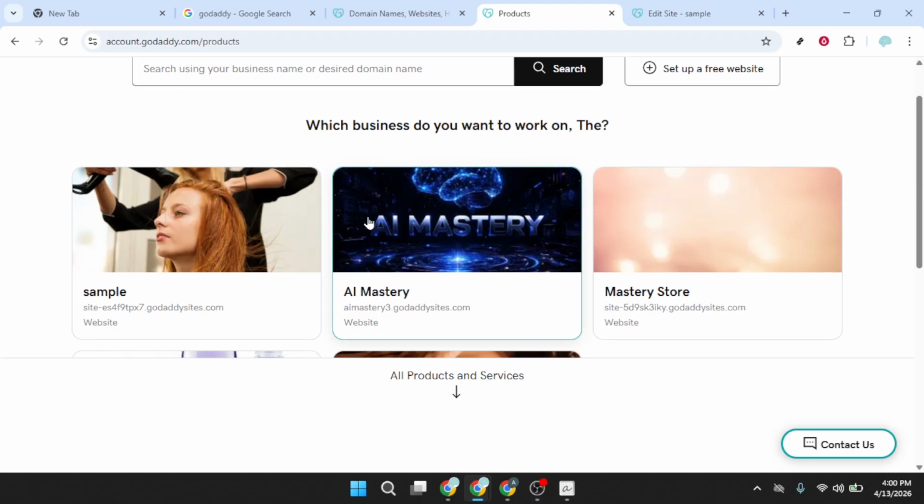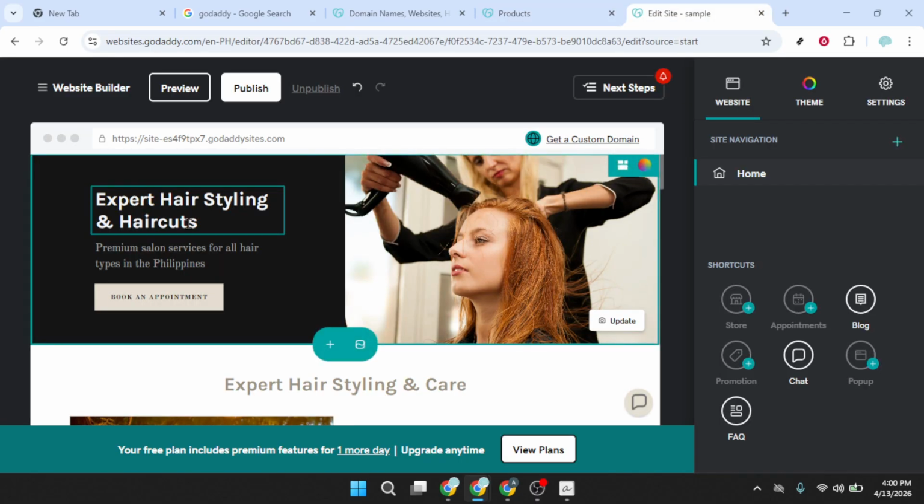Find the website you want to work on, specifically the site using the website builder, and click it to open the site editor. If you manage multiple sites, double-check you're selecting the correct one so you don't create a menu on the wrong project. Inside the editor, you'll see your site preview and an editing toolbar.